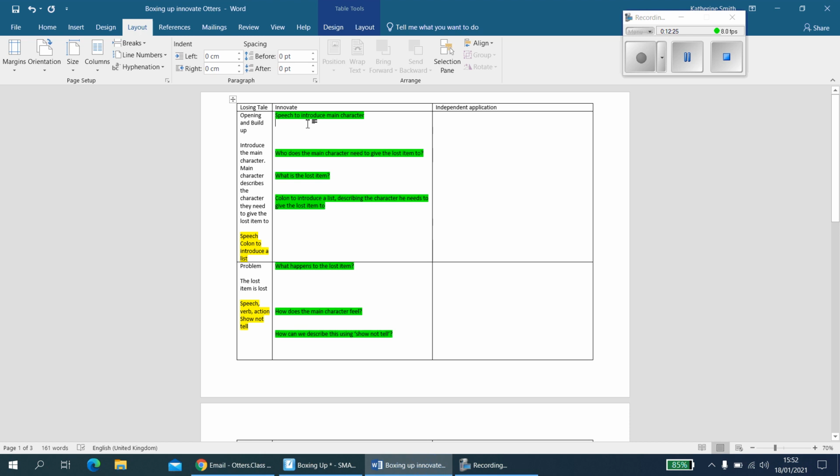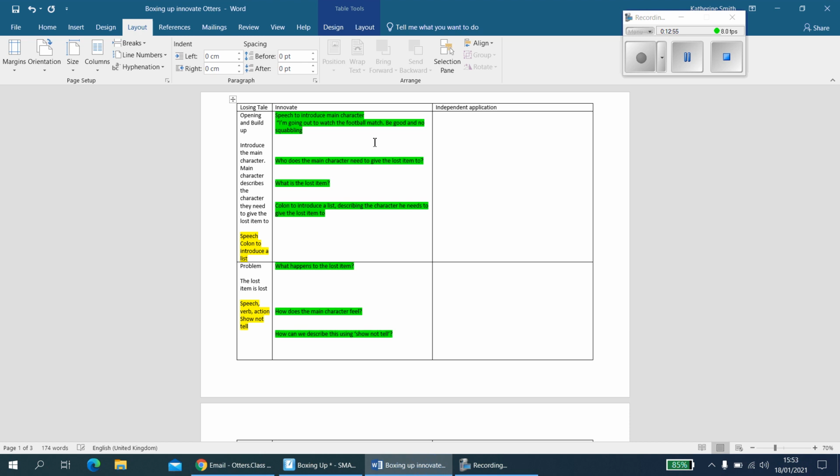So first things first, I need some speech to introduce the main character. And I'm going to start with, you have to excuse the highlighting, I think I'm going to leave it like that for the most part. So I'm going to start with, "I'm going out to watch the football match." Can you guess if this is going to be mum or dad? Full stop. "Be good and no mischief. No squabbling." A bit like arguing, because I'm sure there'll be some siblings at home to do that. Called Lucy's dad. Standing by the front door. So already I've introduced my main character, and that's going to be Lucy.